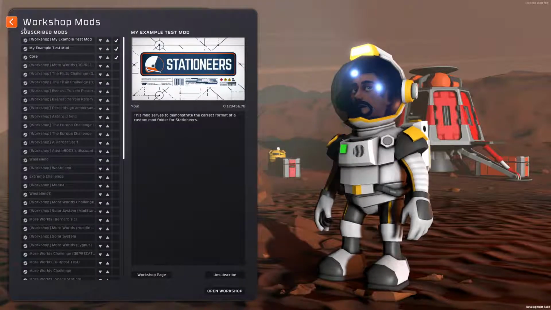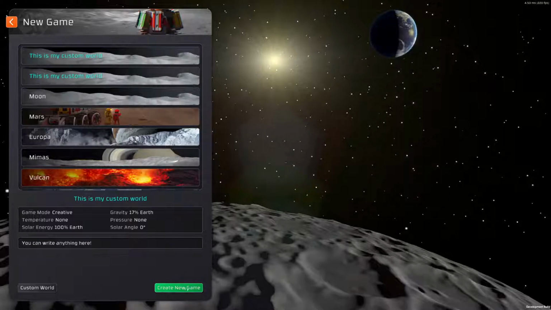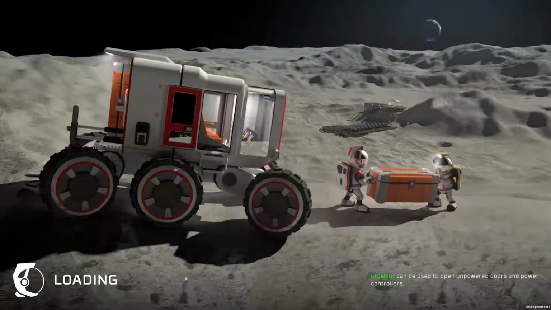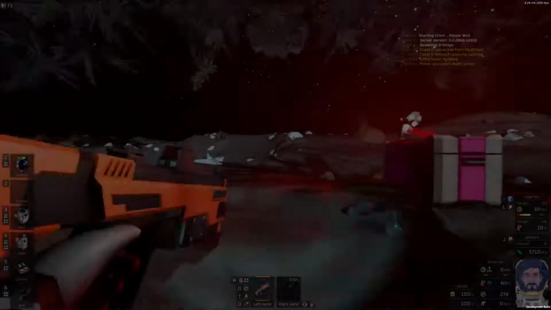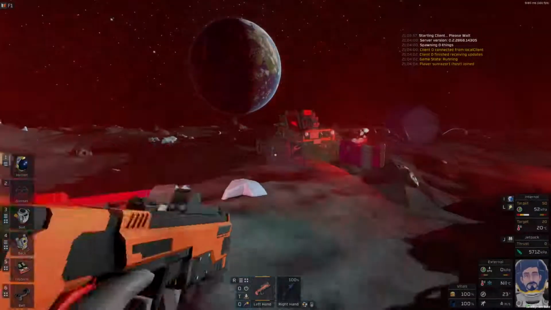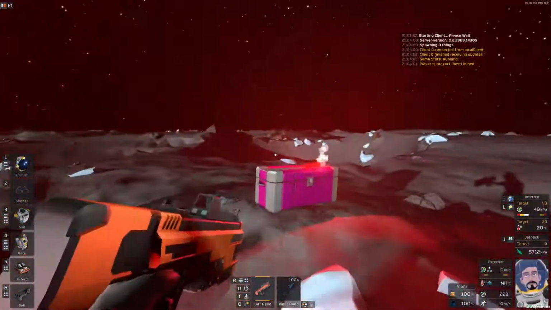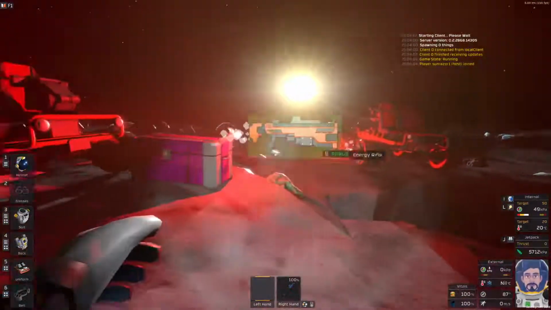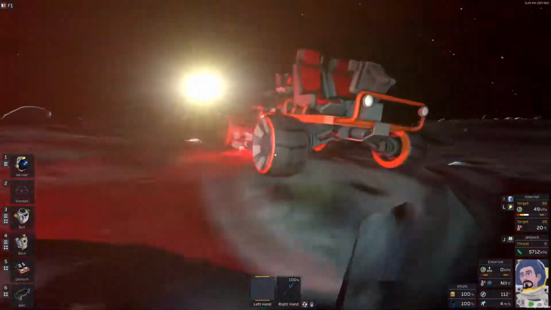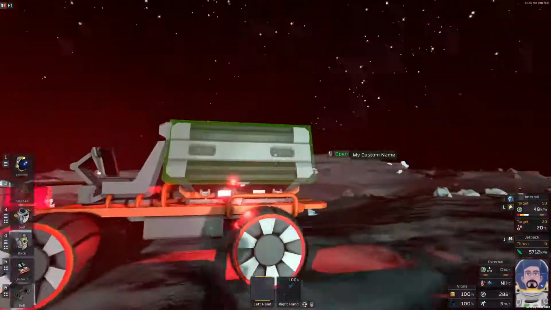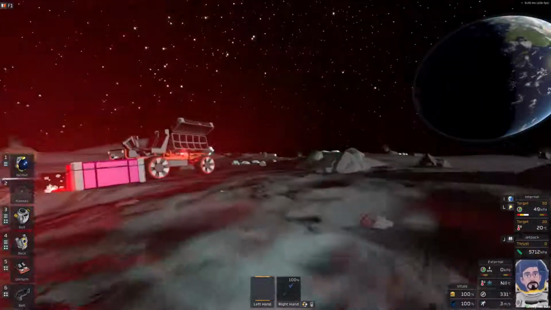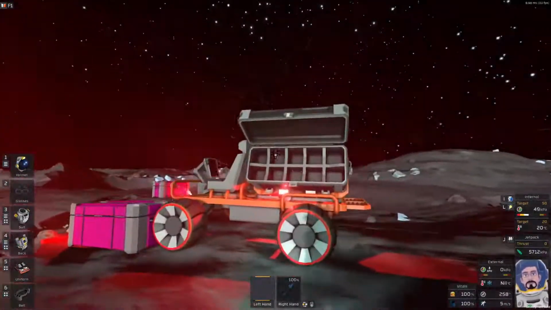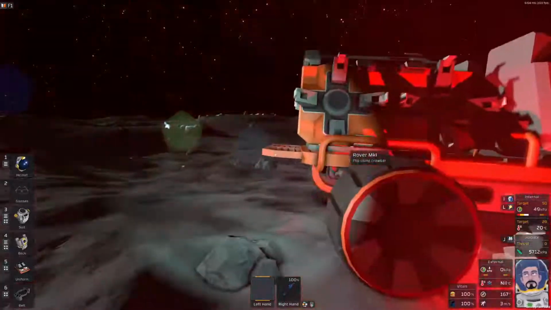Alright, so I'll show you what happens when you have both of them enabled. You'll probably get duplicate start gear. Or not. Or yeah, look, as you can see, I have 2 rovers. And this is what happens when you have 2 start conditions with the same name. They both get loaded.